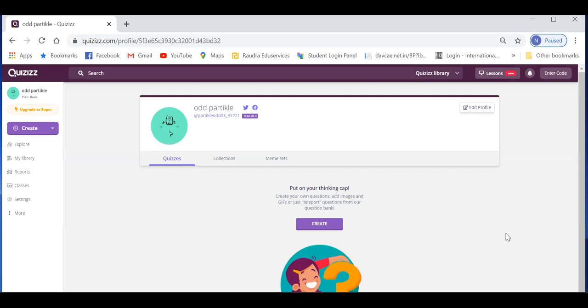You can use all the features for free, and there are no restrictions on the number of quizzes you can create, conduct, or play in the free or basic version.